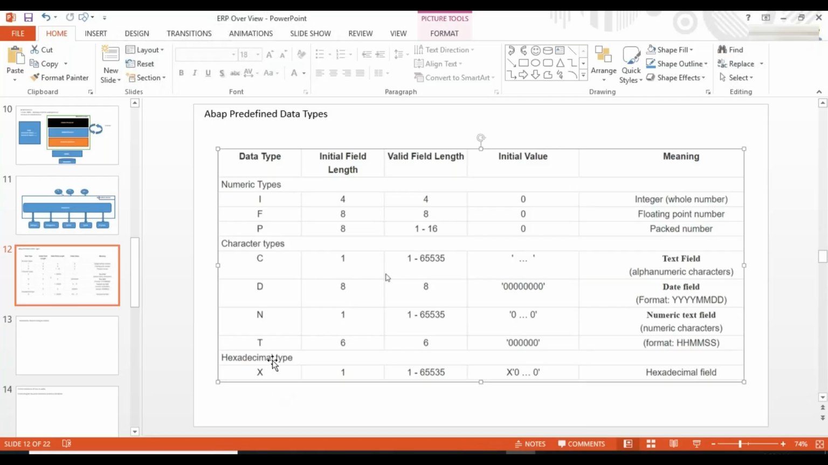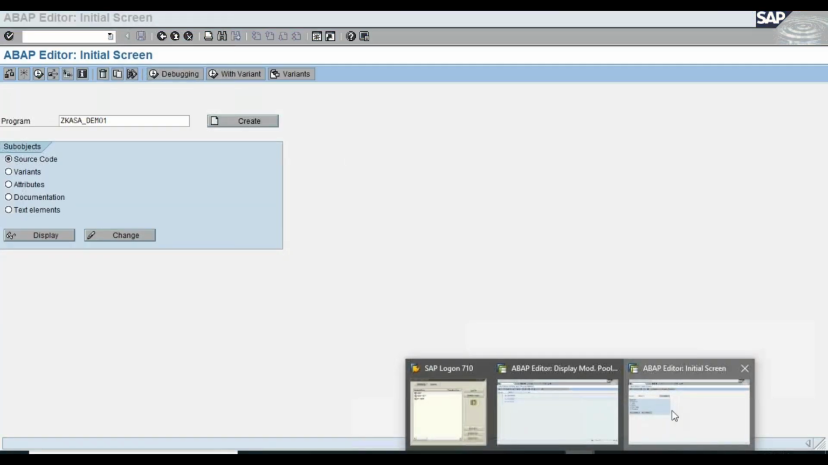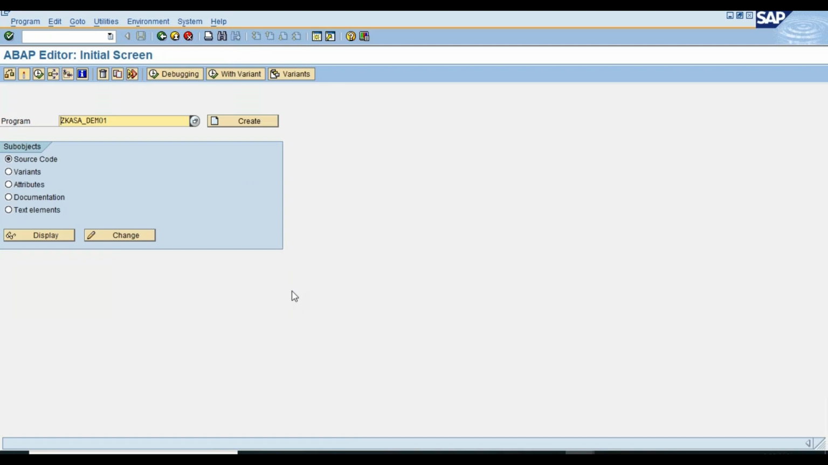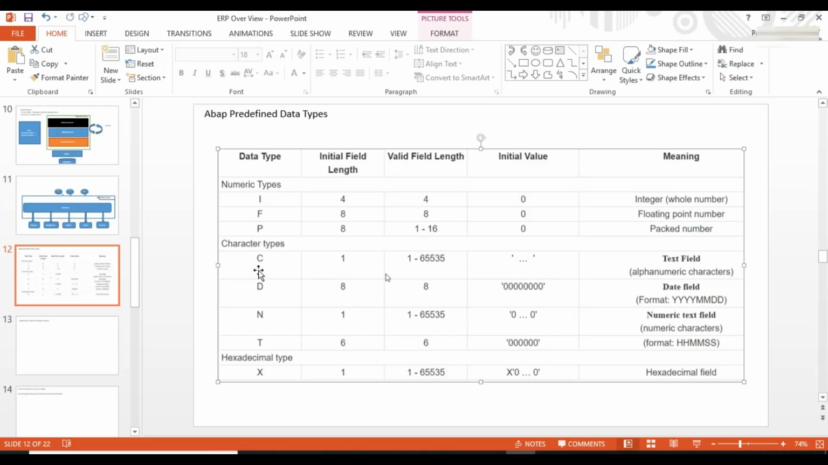Most used data type is this C, because you can also perform the string operation on this character. Character also holds good for string operation and for arithmetic operation. For both the things, this character data type holds good. That way, this C is most widely used data type in ABAP.